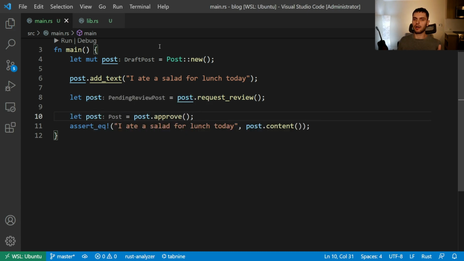As you can see, we start off with a DraftPost, and then by calling request_review, we get a PendingReviewPost, and then by calling approve, we get a regular Post on which we can call the content method. This implementation doesn't quite follow the object-oriented state pattern anymore. However, the advantage is invalid states are impossible due to the type system and type checking.